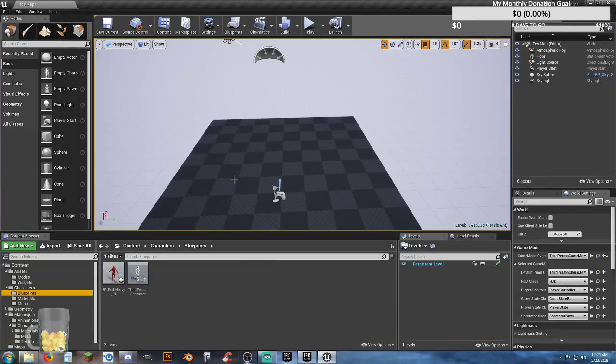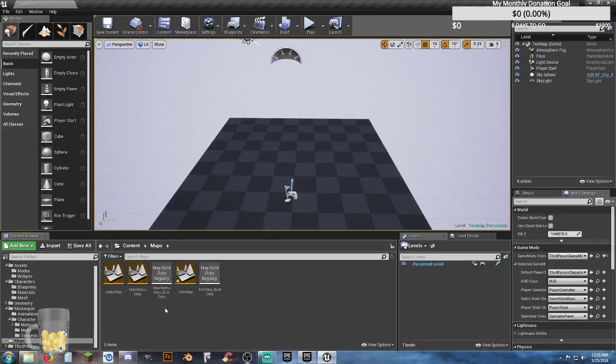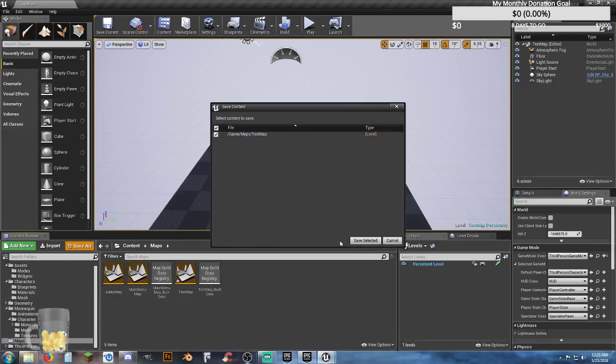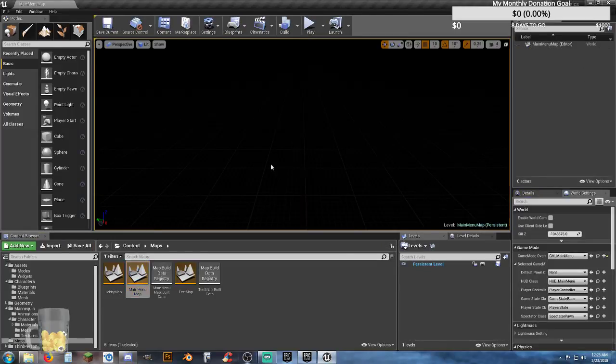However, if I go into my blueprint, we're going to go back to our main menu map. So we're going to find our maps folder and we're going to go ahead and save all, so we can save this map. Go to our main menu map and here's what we're going to have to do.